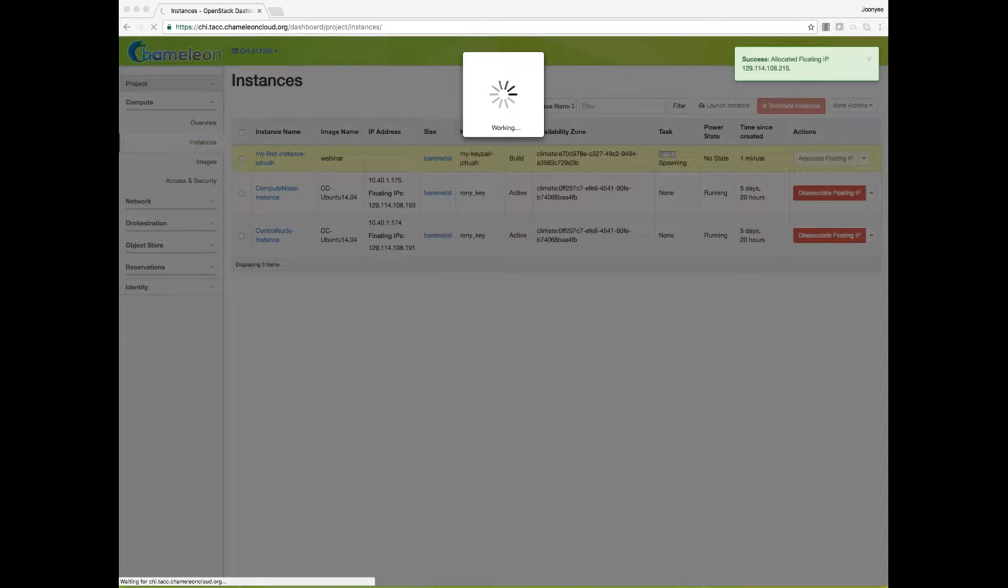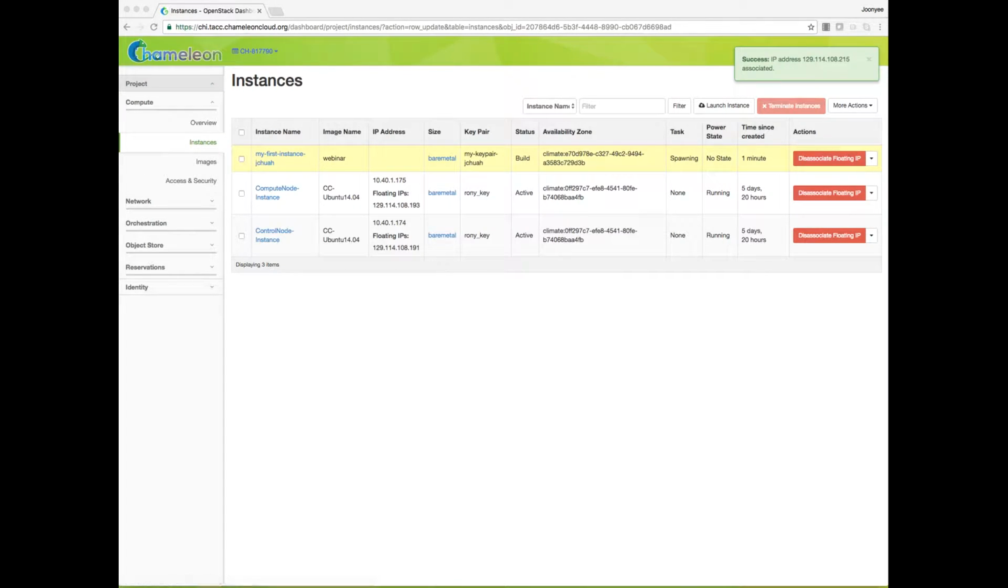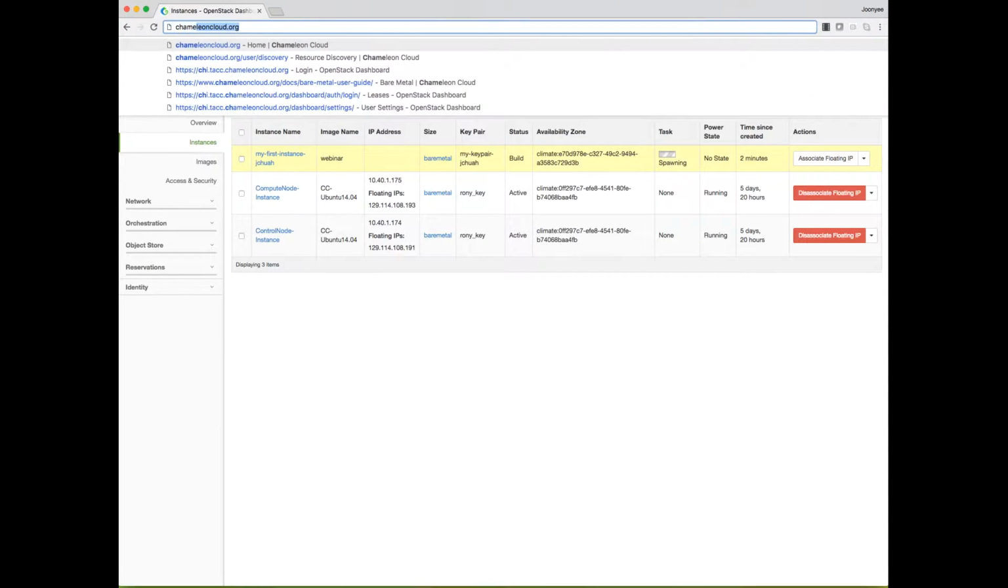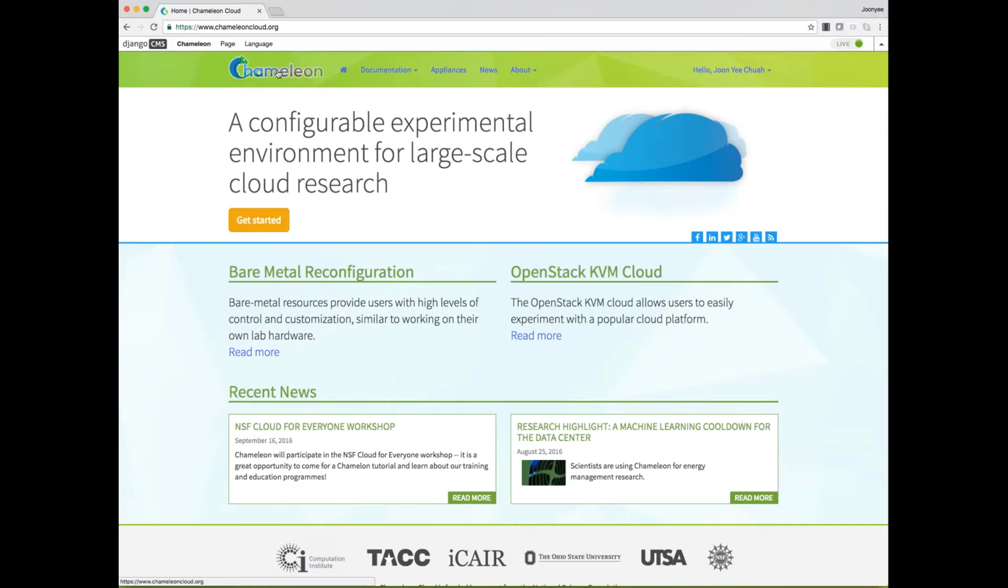The floating IP will enable you to interact with the resources that will host your Spark and experiment. You'll be able to launch experiments and collect results. Let's look at the Virtual Appliance Catalog. The Virtual Appliance Catalog is available on chameleoncloud.org. Click on the Appliances link.